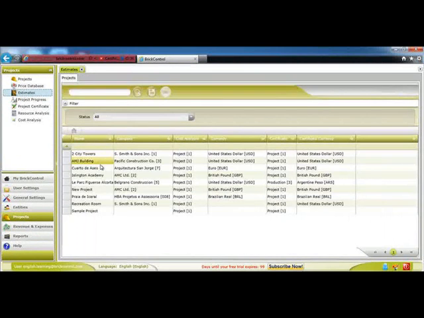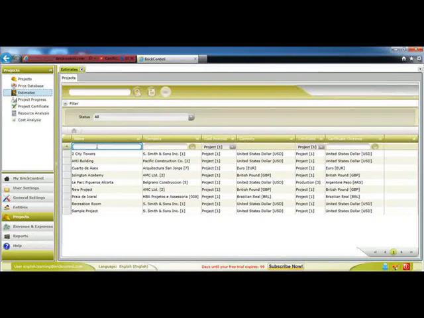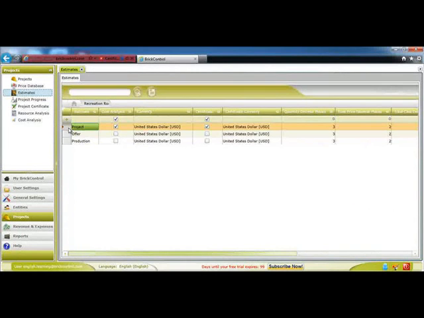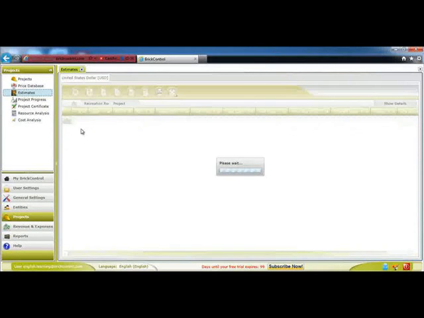So let's start the presentation. First of all, let's take a look at our estimates. Here you can see all the projects we have created before in BrickControl. We can create a new project or open another project we have created before. Double-click here to see all the estimates related to this project. Here we can create a new estimate, or you can move on and have more information on other estimates.